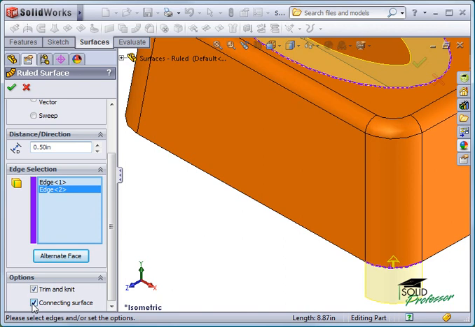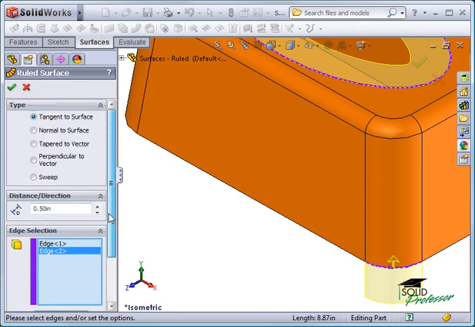It helps avoid the overlapping surfaces that can sometimes occur when creating ruled surfaces around sharp corners. At this point, the ruled surface is completely defined. I can click OK to complete the feature and be done. However, since there are several other types to examine, I'll simply clear the edge selections and continue with the Normal to Surface type.